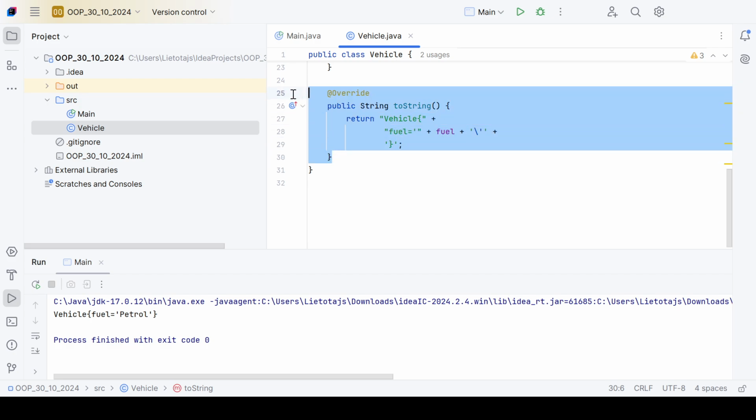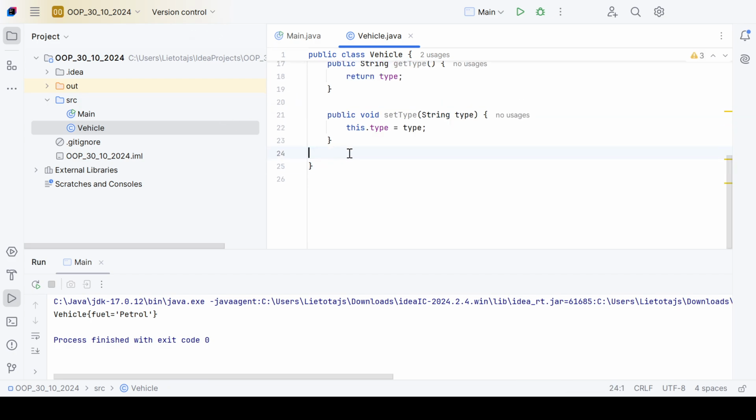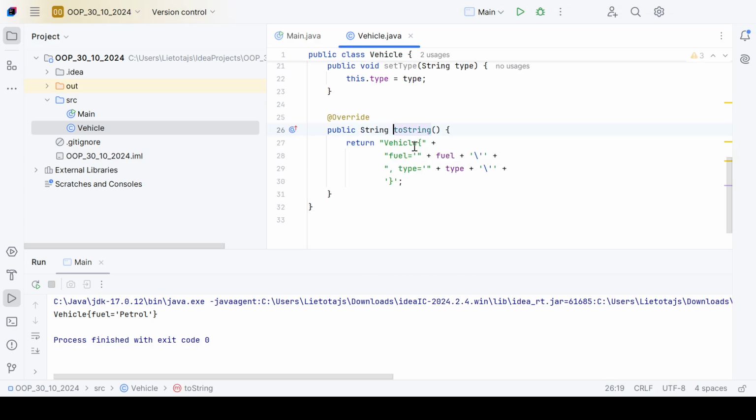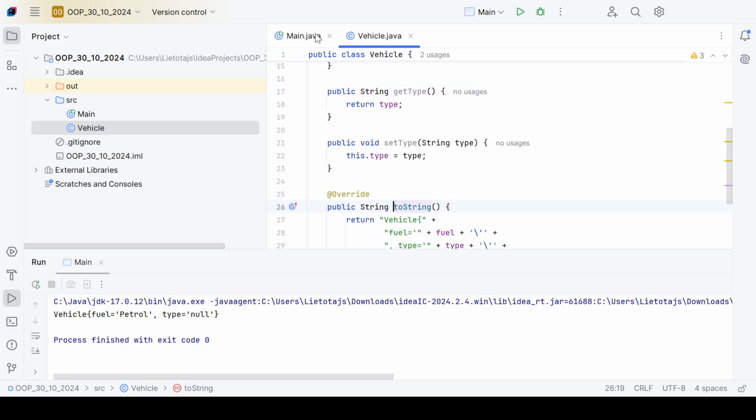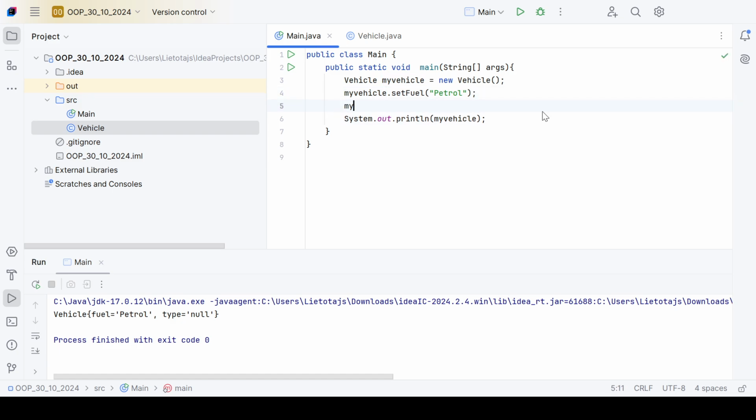So we can manually add it, or we can delete toString and generate toString again. And then you can do both of them, and you will have something like that. And now if you launch the software, you can see that it will have petrol and type null. So type is null. So we can write here my vehicle set type, and then we can say that it is a car. I hope it's understandable. And now you can see vehicle, fuel, petrol, type car, and you can receive a lot of information about what you have there.